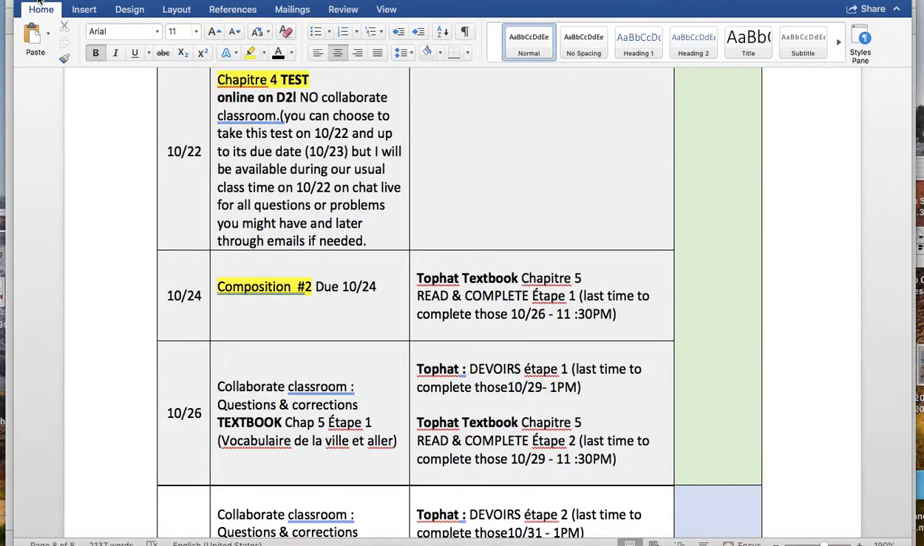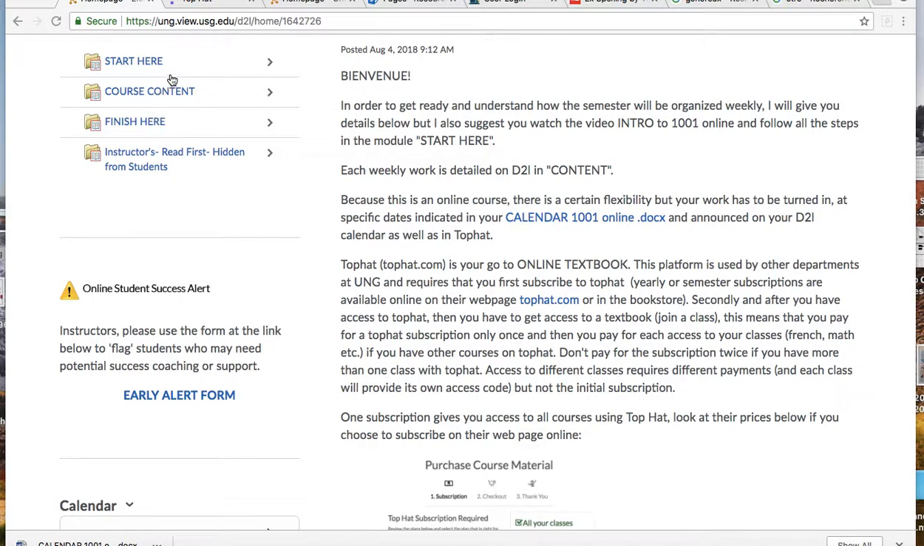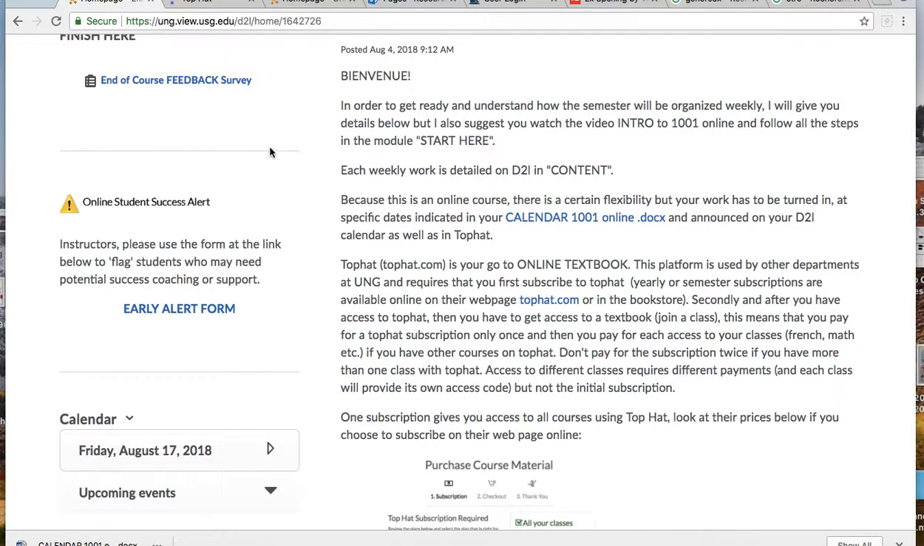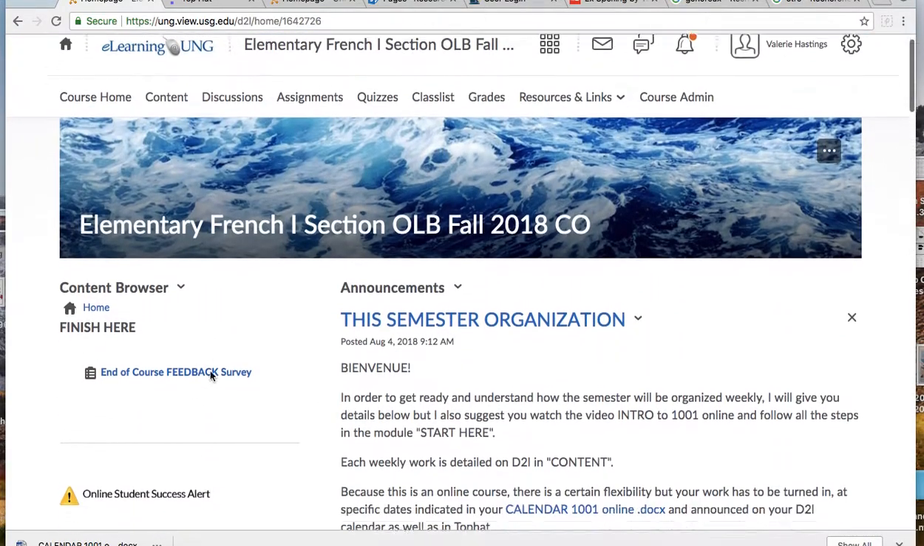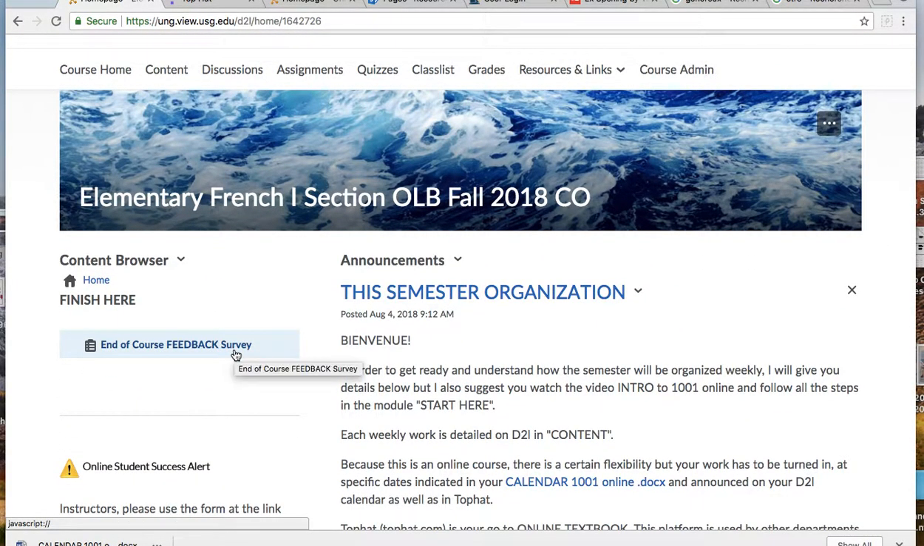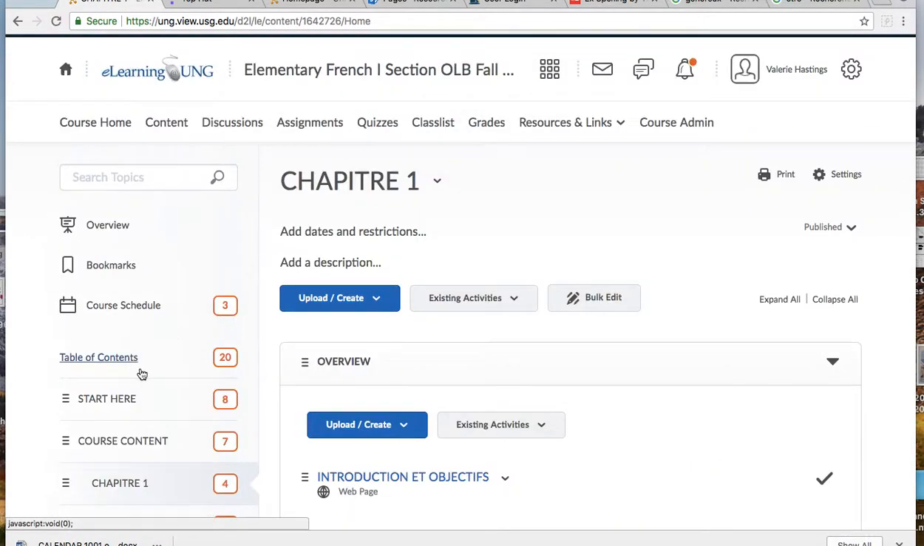Let's go back now to D2L. When you are done with this course, you will finish here, which means that you have to not only fulfill these activities, but also take a proctored test, which means you will be looked at, or there will be somebody in the room with you as you're taking your final. You also should fill out this survey. You will be asked a few questions, and that will help us improve some things that we may not have thought about.